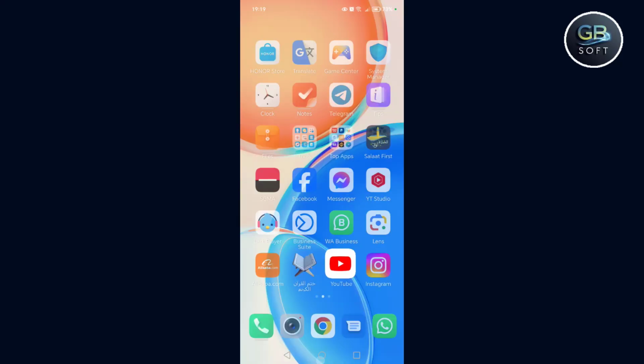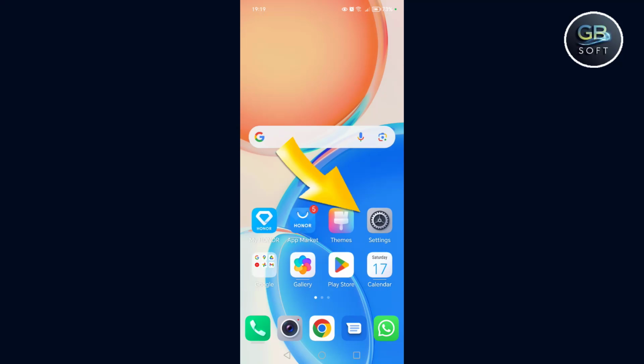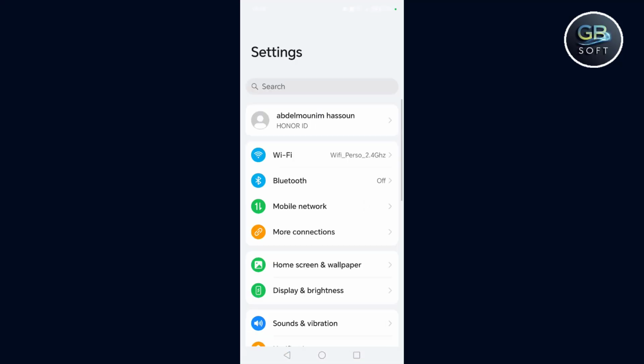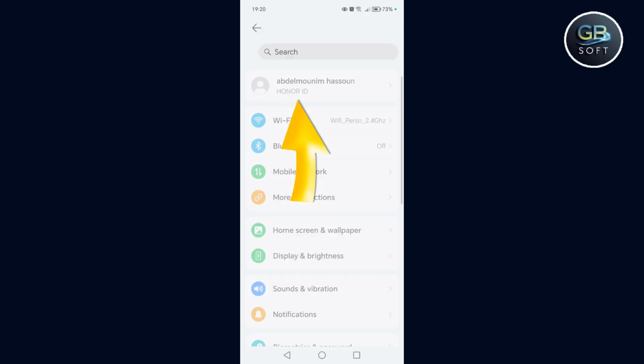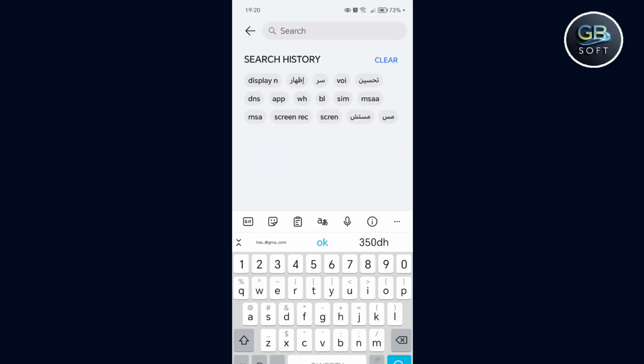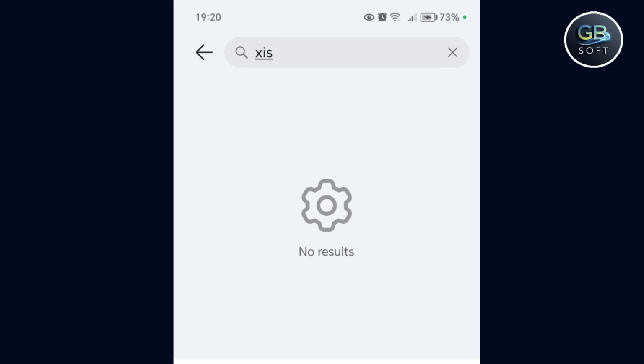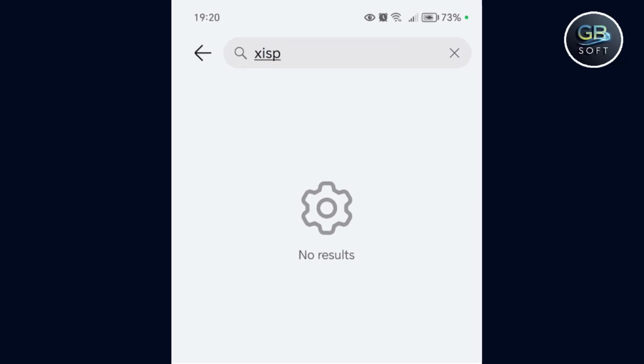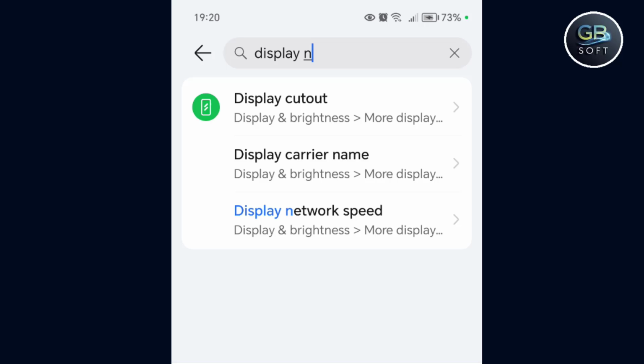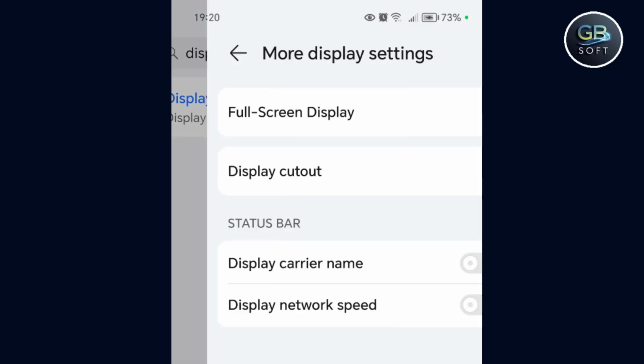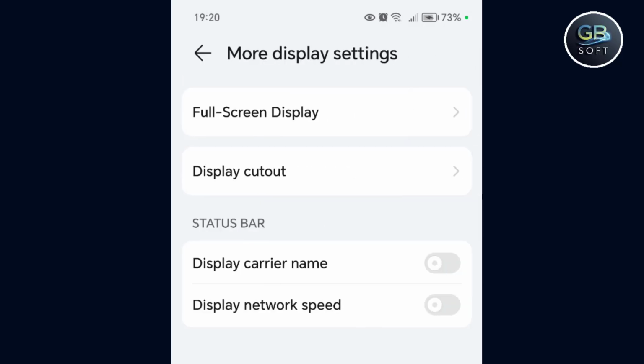Let's start the explanation. The first step we do is go to the settings. There are two ways. If you want to shorten the process, just go to the settings search engine and type display network settings. Type display network or type show internet speed. After that, this option will appear to you, then you activate this feature from here.